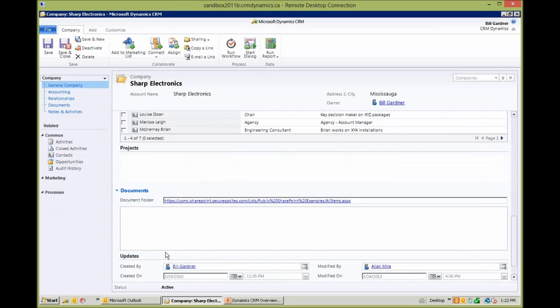Okay, documents, if you have document management systems like SharePoint, they can be integrated. So as soon as you create a new company, it will go off into SharePoint and create a folder for it, and then any relevant documents are shown here. So you don't have to exit your CRM system to go to a document management system to find things. It's all in one place.